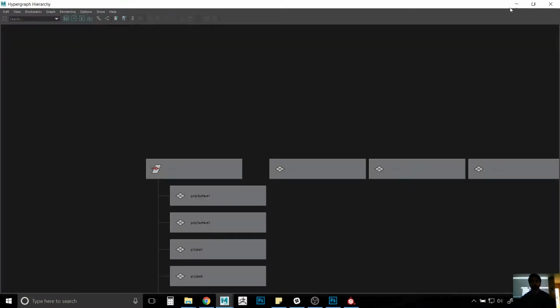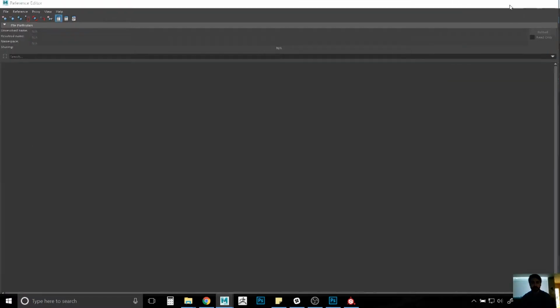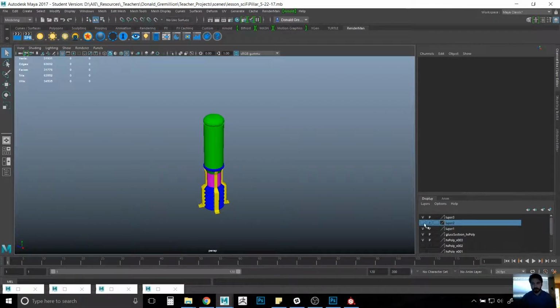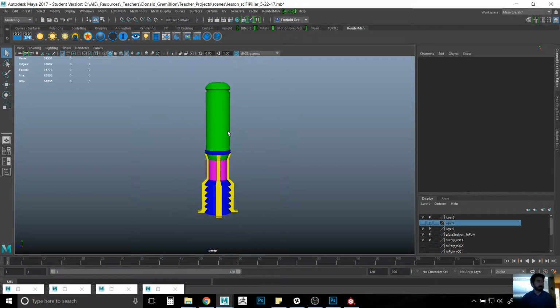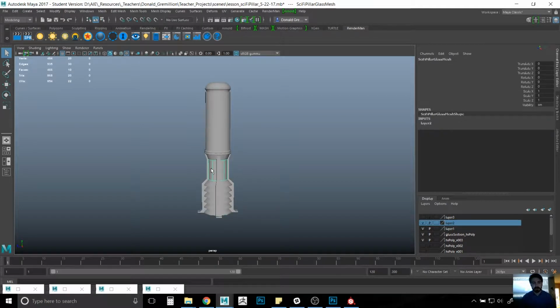Yelling at me because I have mental ray nodes. Okay. Again, this is my high poly with my color ID information baked down to it. Hide that one.